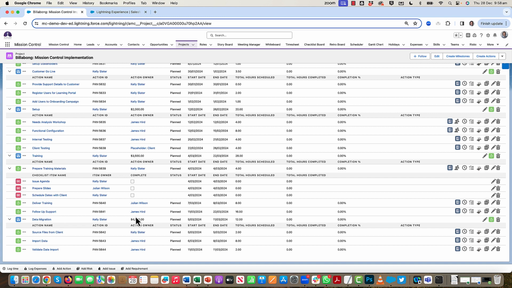So there are 2 invocable Apex classes that you can call via a flow. So for example, if you've automatically generated your project from closing-winning an opportunity, then you can schedule a flow to happen at a certain time to then go through the automatic assignment process.